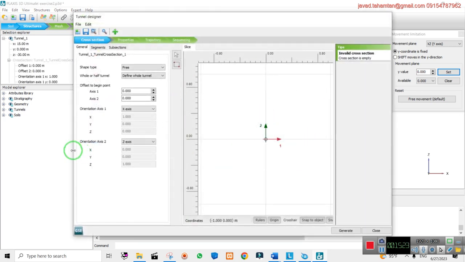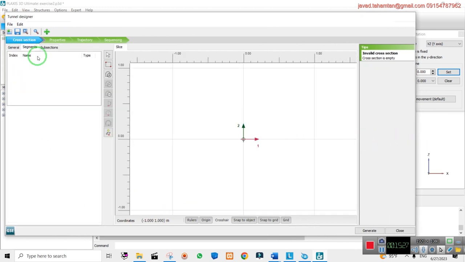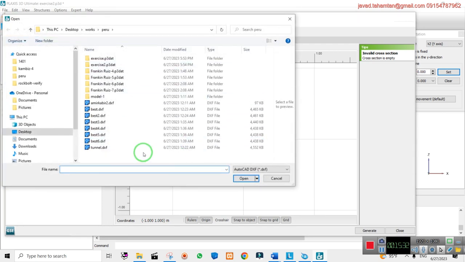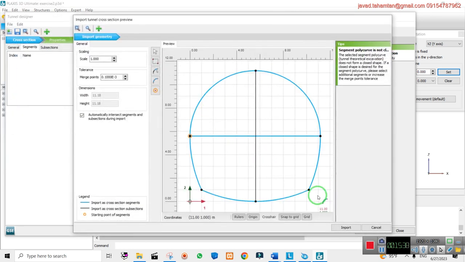This page will be opened. So we can go to segment and import our AutoCAD file. Here we click on best 6. You see the geometry has been defined.